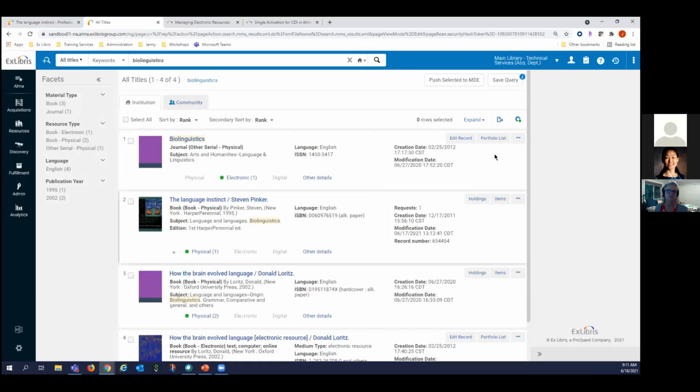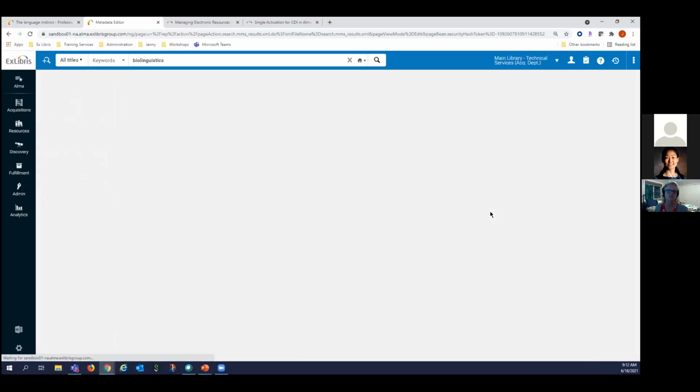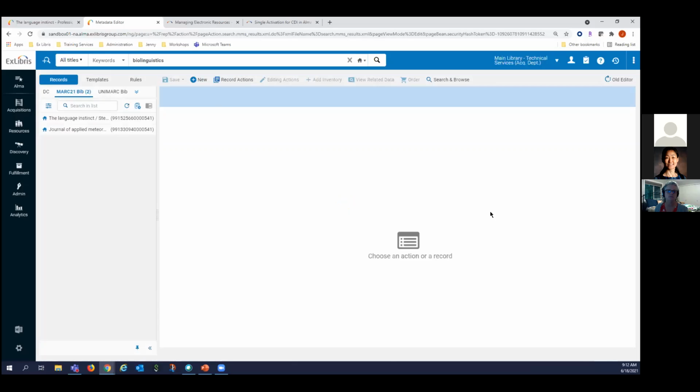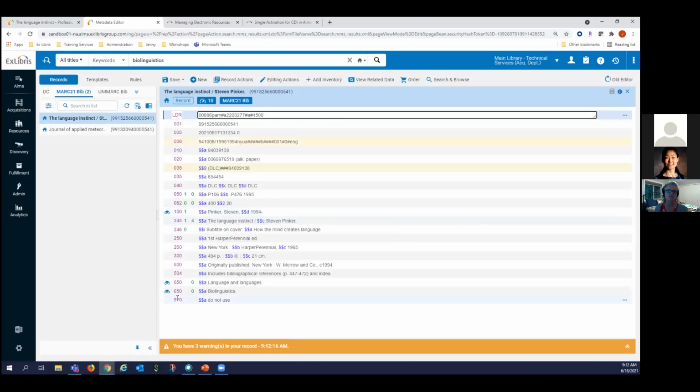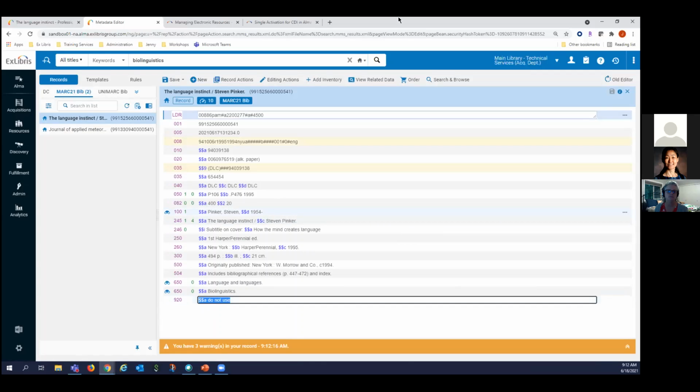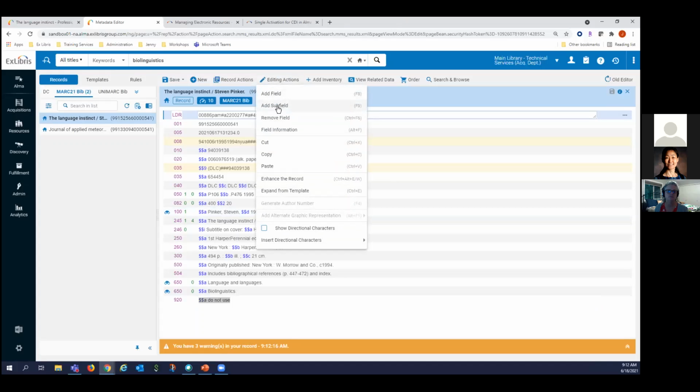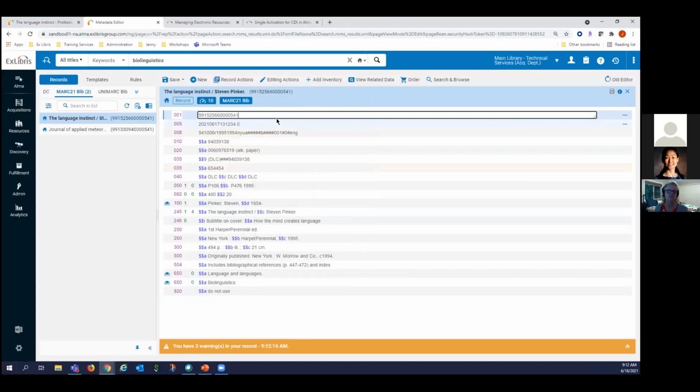And then, okay, so if I look at this, here's the Language Instinct, and I'm going to go ahead, I can click on edit record, I can click on the title, however I'm going to get in there into the MD editor. And here's that 920, do not use. And so if I come in here, I can remove the field, I can use the Control F6. However, I want to get rid of that tag.